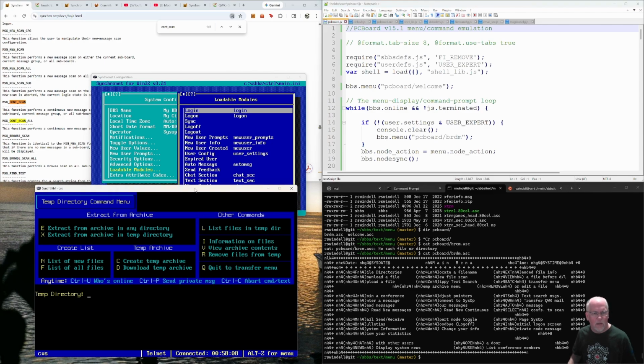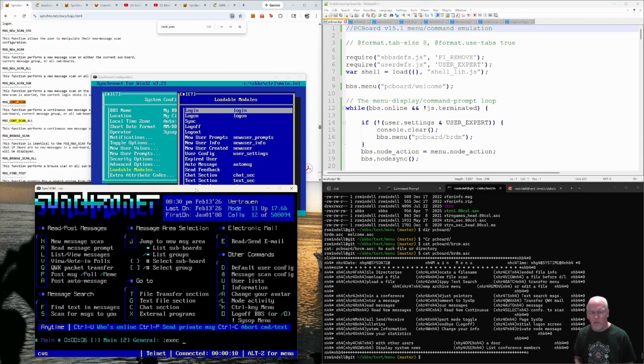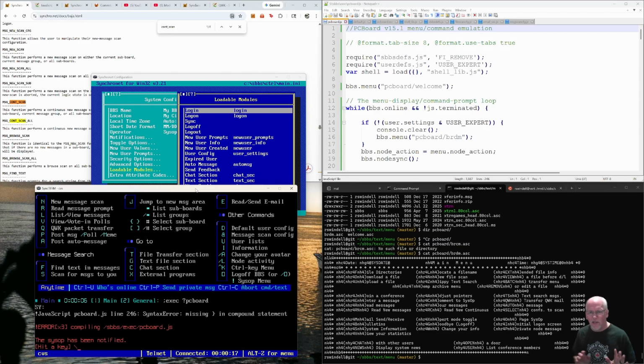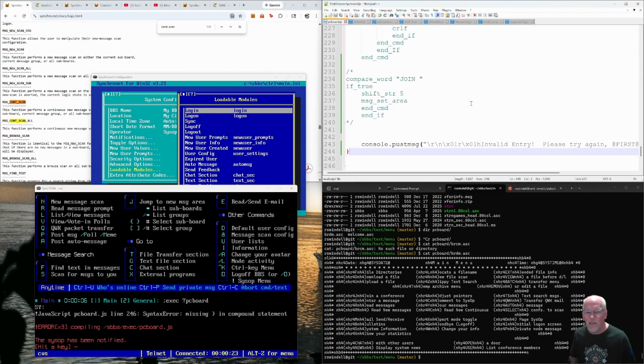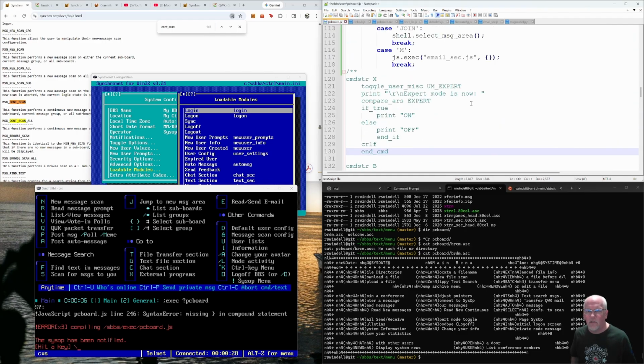So let's try invoking it. Change your command shell, or you can just execute it like this. So semicolon exec PCBoard. It's going to execute the JavaScript one by default. And not surprisingly, there's a syntax error. You might have even caught it while I was typing it. Who knows? So go to line 246. It's at the end of the file. Okay, so the switch statement, I'm sure, yeah, it does not have a close.